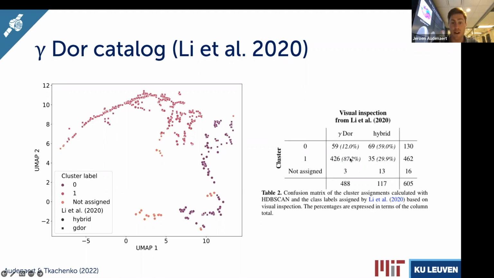So we see that for gamma dor stars here, we can actually nicely identify them. This is the red cluster on the left, and we get about 87% accuracy. While for the hybrid pulsators, it's a bit more difficult. Here we only get 59%, and mostly because they're just so much more spread out. You see that there are some orange points here as well. Probably this is due to some issues with the clustering algorithm, or because it sees them as noise. If those were included, we would actually increase the accuracy to about 65%, I guess, to 70% even.